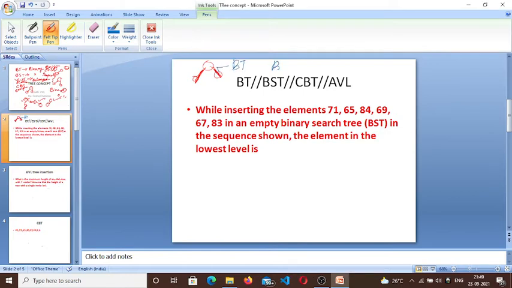But if we talk about the binary search tree, the main difference between a binary tree and a binary search tree is that a binary search tree is obviously a binary tree. It holds the rules of a binary tree.